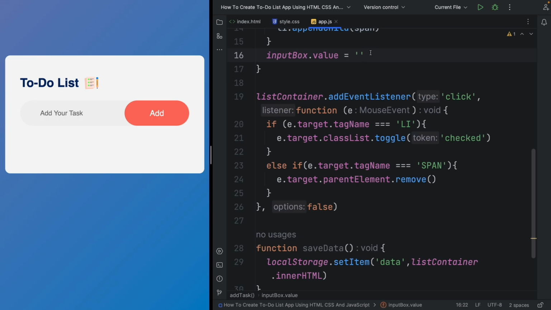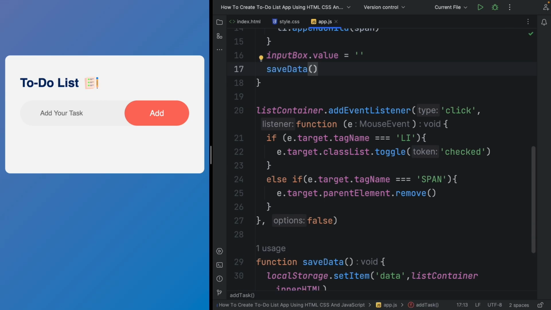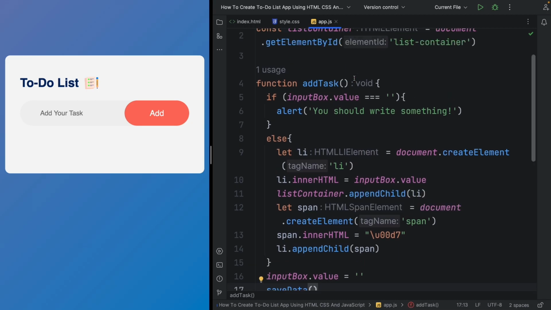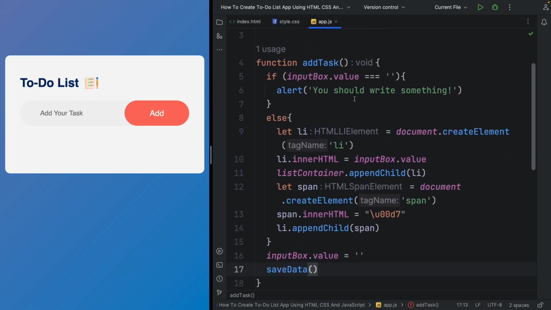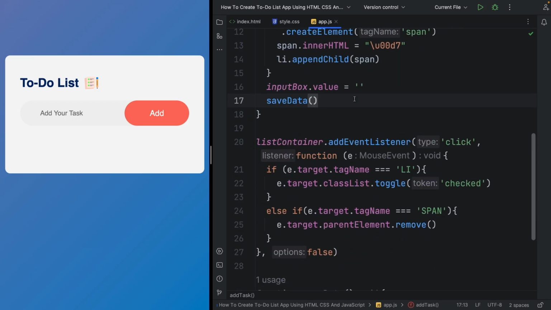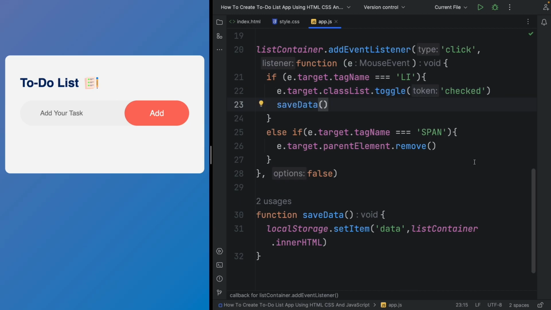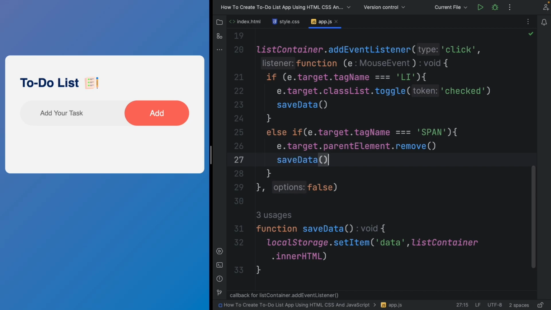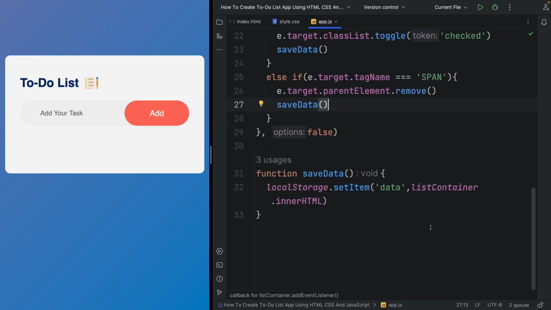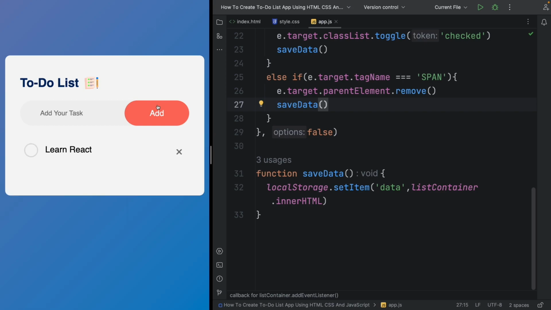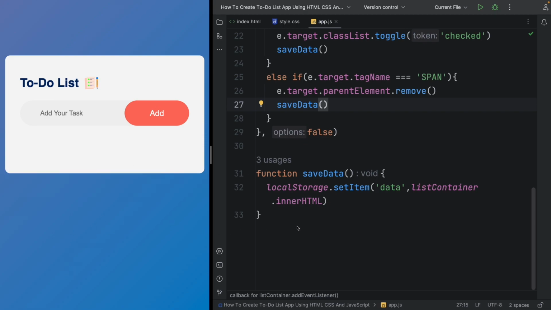We have the function here, and now let's call it at some places where it's necessary. In the function addTask, in the list container, in both cases, when you add something, the li, and when you remove it, the span. So I believe that's it. Let's check if that's working. Learn React after JavaScript. Let's reload. And it's not working, because we have to implement our showTask function.